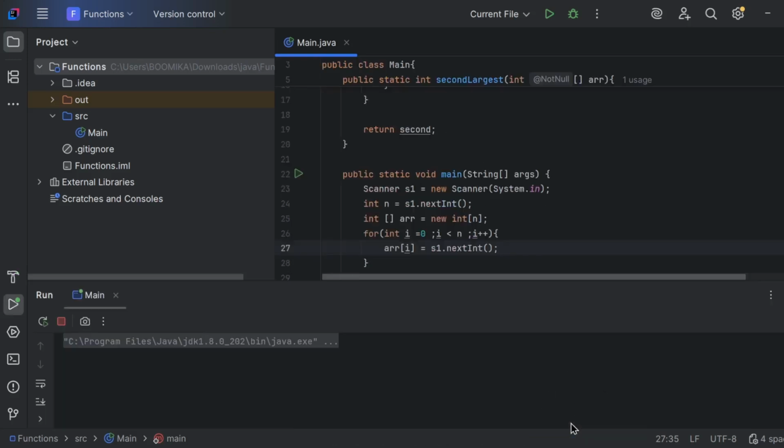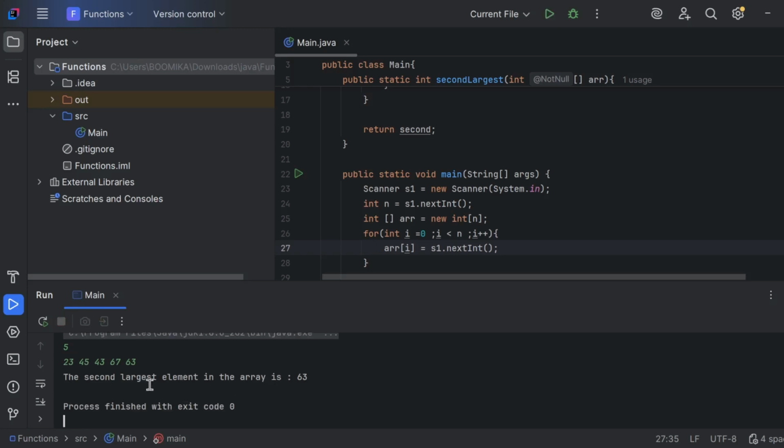So it's passing. So the array size is 5. So 23, 45, 43, 67, and 63. So the second largest element in the array is 63.